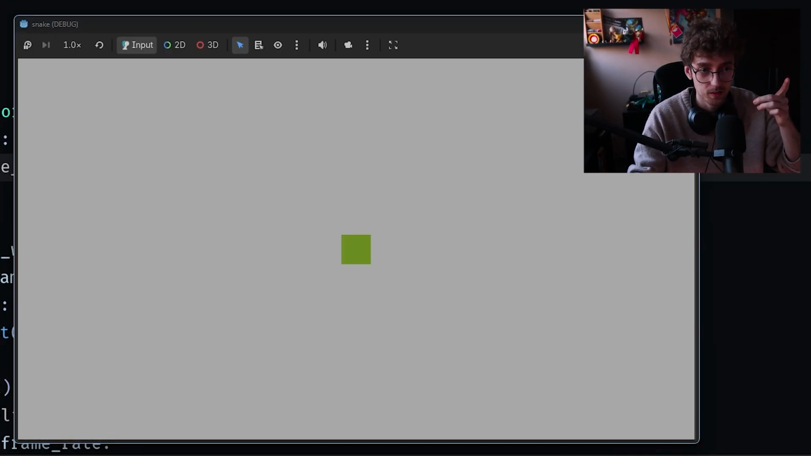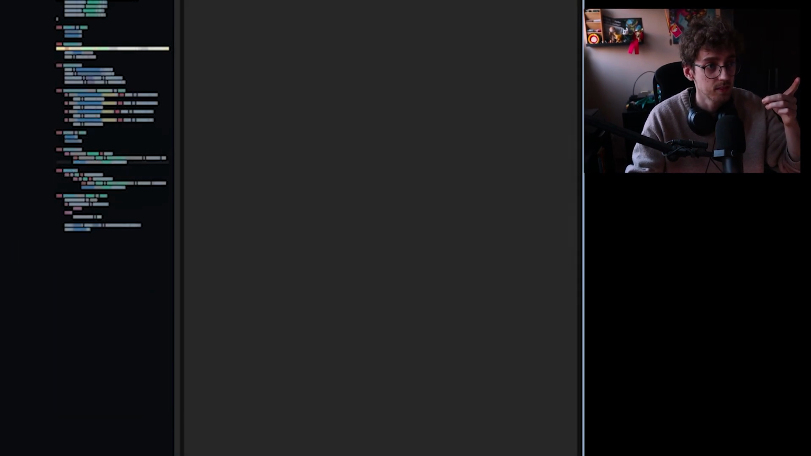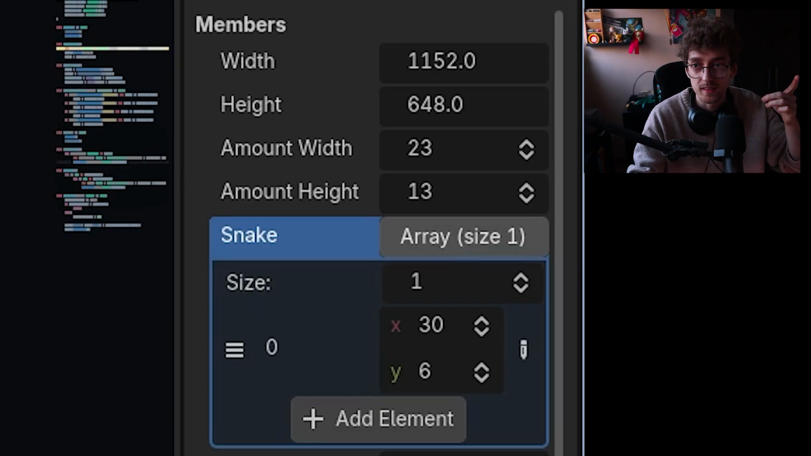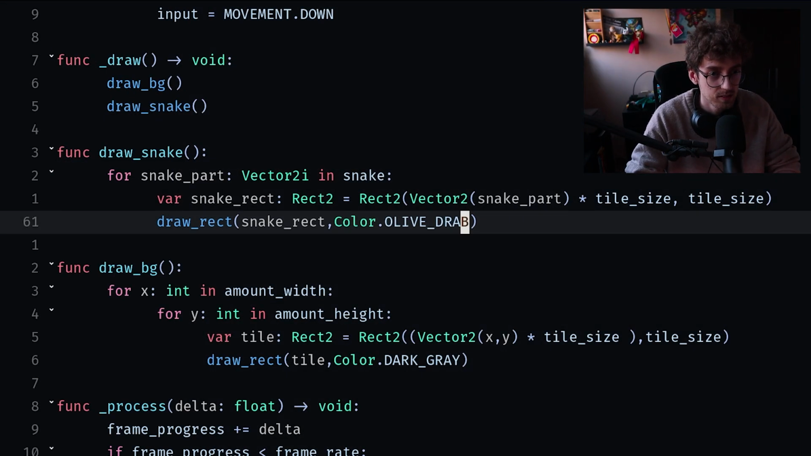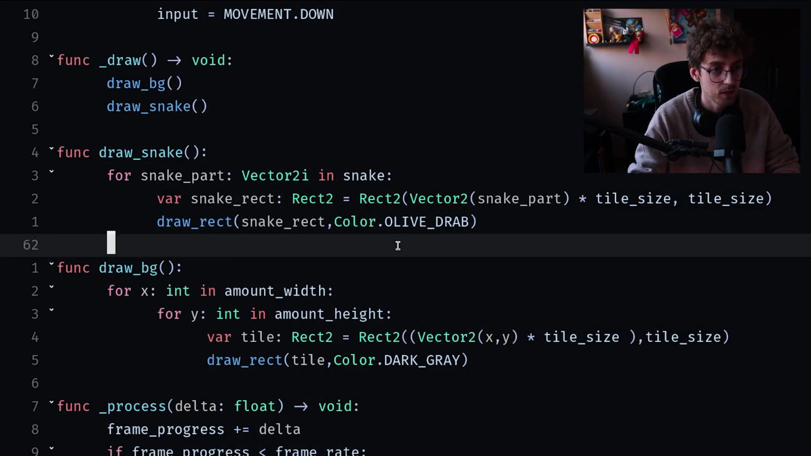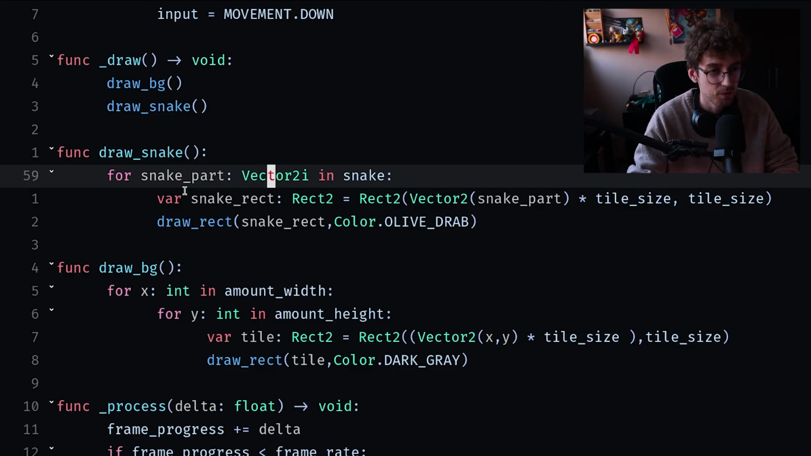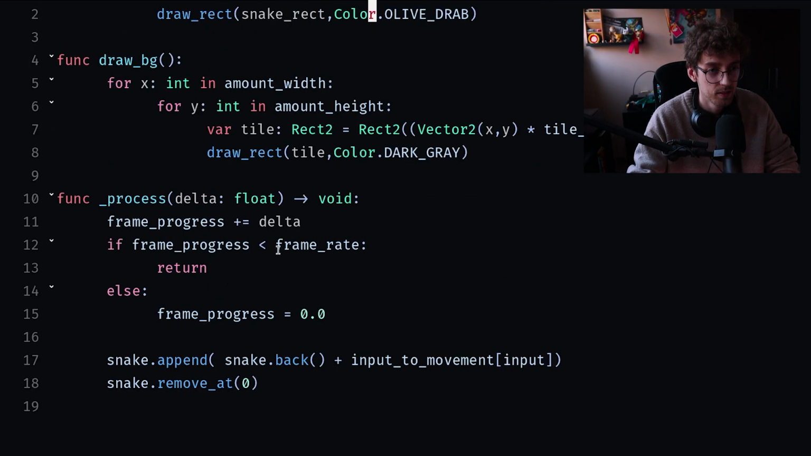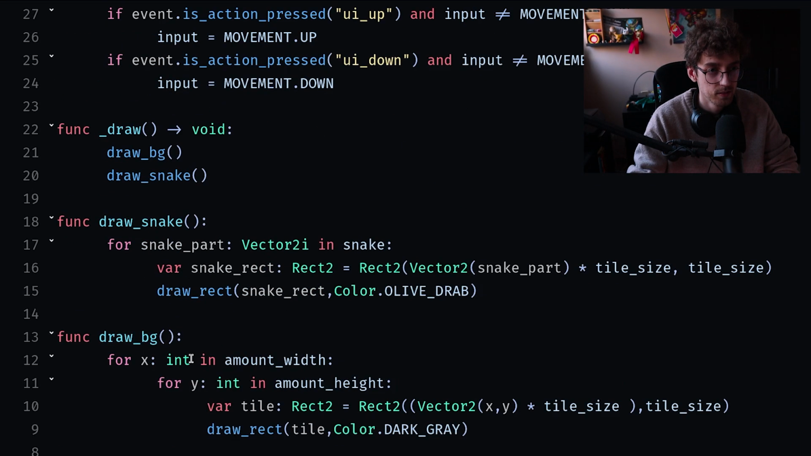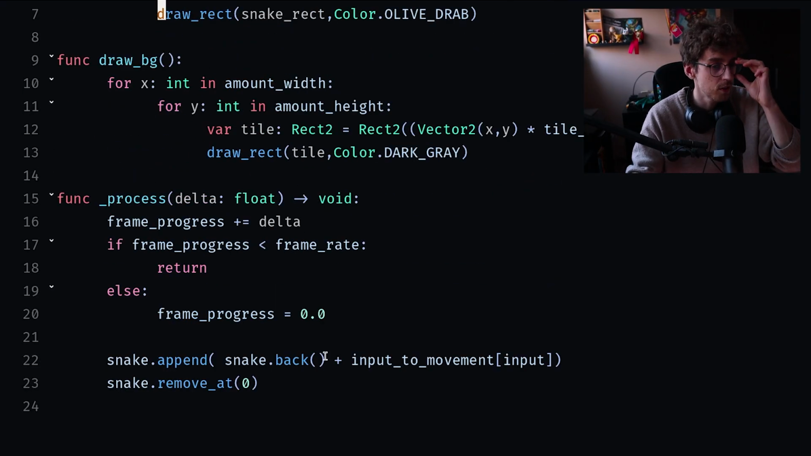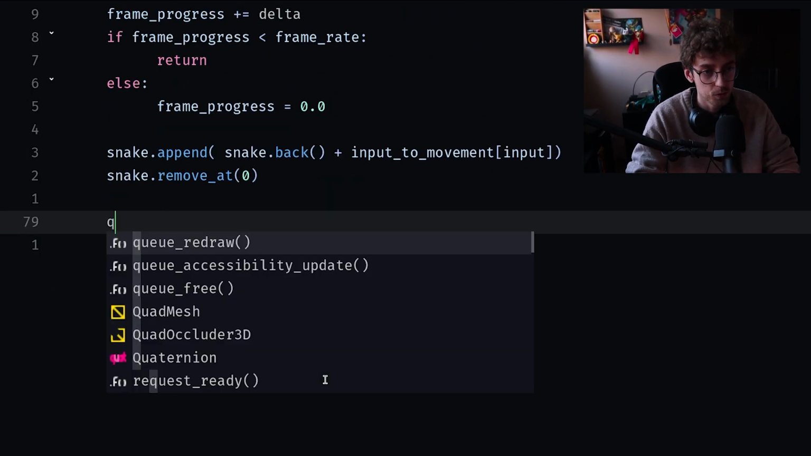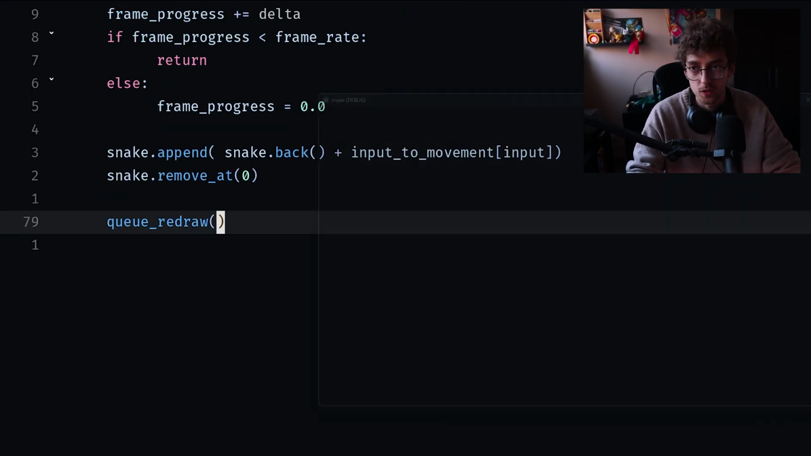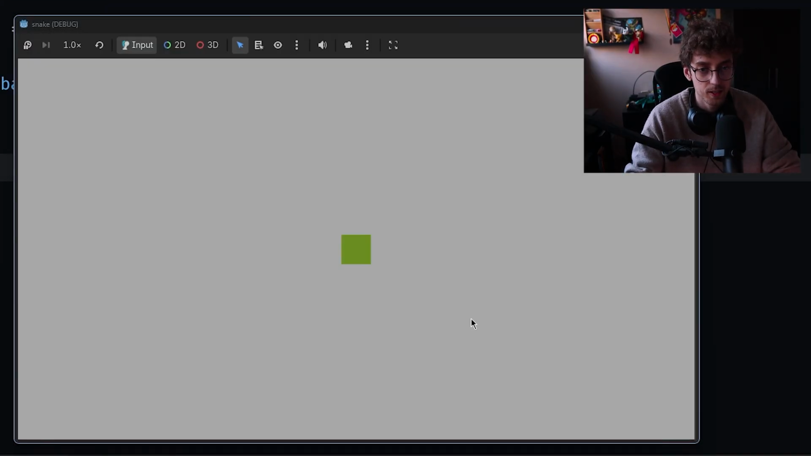It is not moving. Why are you not moving? Is it moving in the editor? I guess it is. So for some reason this is not being updated. Why not? Snake parts. For snake part in snake, snake.append. Is this draw call? Oh, I'm not firing the draw call again. Of course, I need to do queue redraw. The draw call only fires once at first, and now our snake moves to the side.